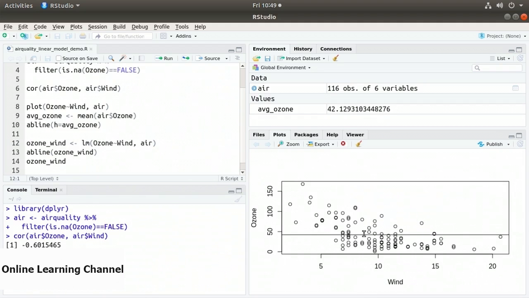And you can see below about 6 miles per hour of wind, there are no points of ozone. And above 15 miles per hour, there are no ozone points there. It all falls below. So you can get a sense of the trend line. At this point, we can create our model.